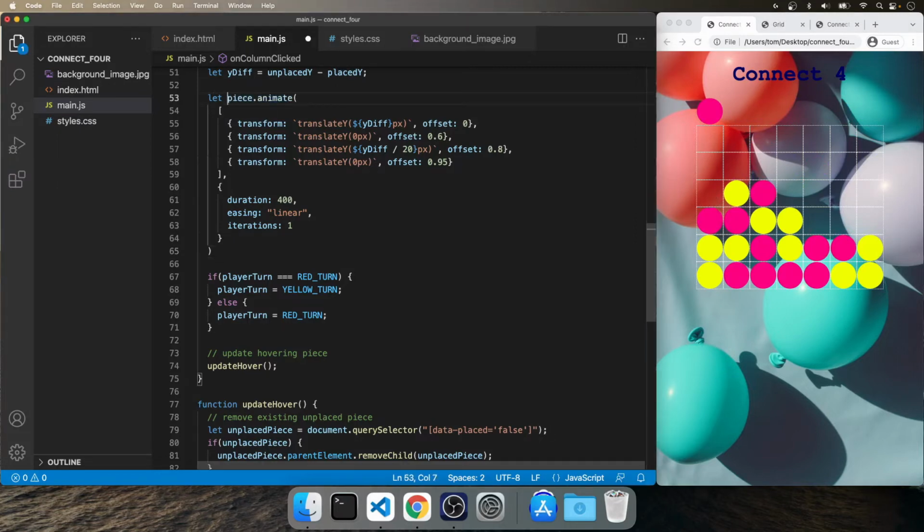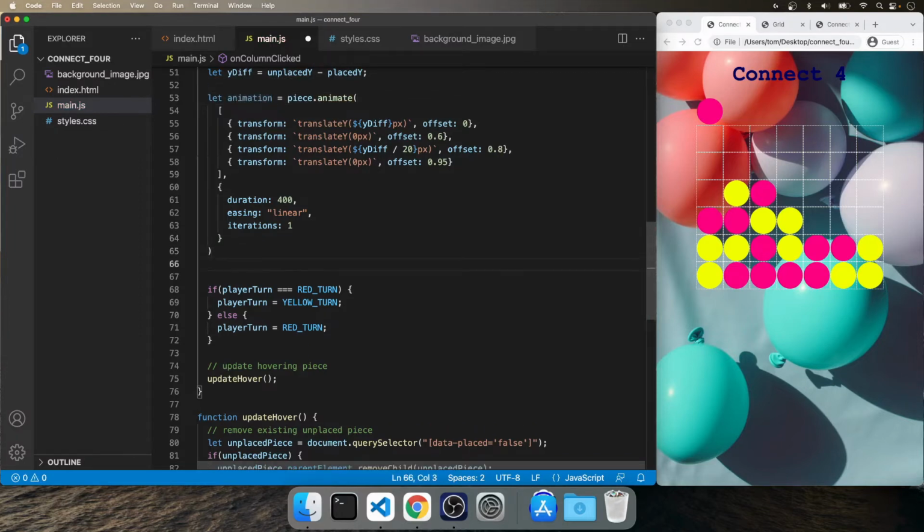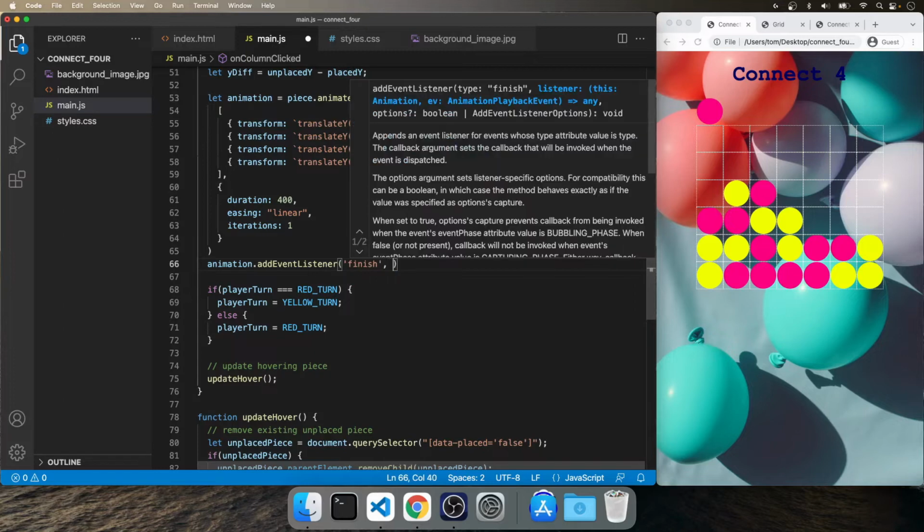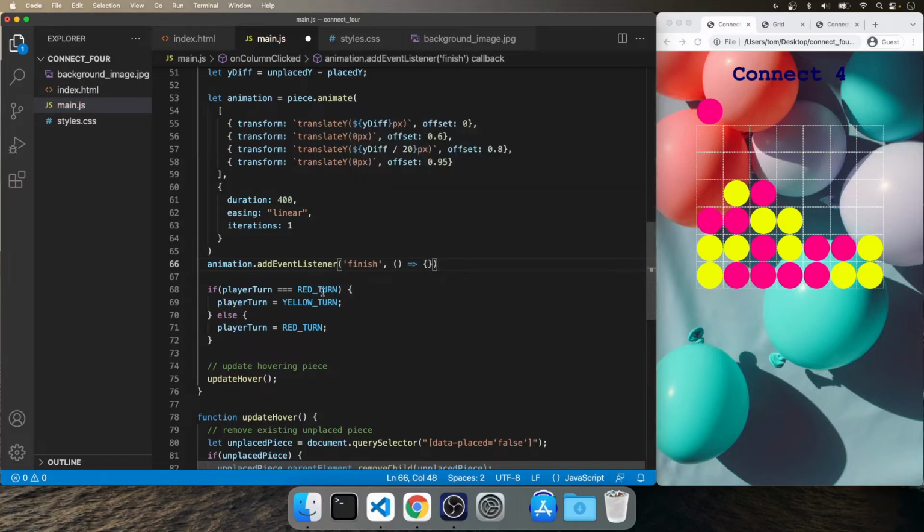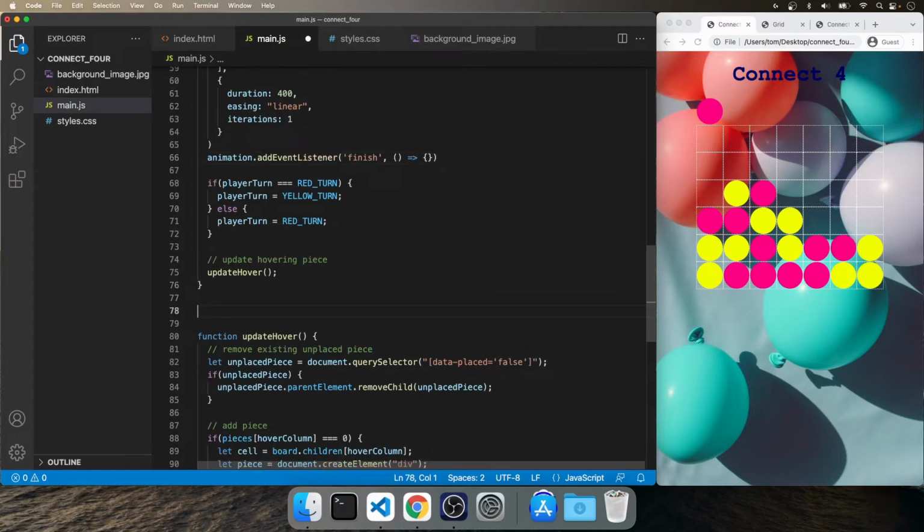To do that, we're going to actually set this animation to be a variable, and then we can add a listener for when that animation completes. So when the animation finishes, it will then run this function. So we'll do that as an arrow function for now. But it's just going to end up calling a function that we would write down here.